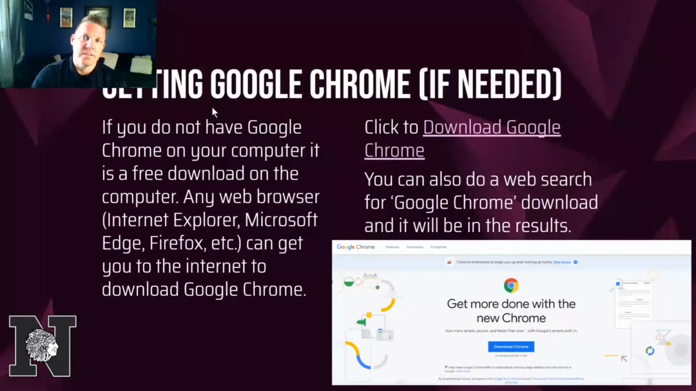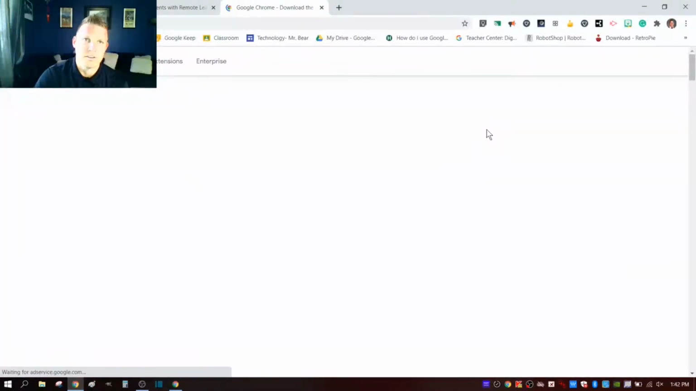And if you do not have this on your computer, this is how you can get it. It's a free download, so you can open up any web browser, whatever you use right now to search the internet, and then you can download it from there. If you just do a web search for Google Chrome download, it'll be there. But I'm going to show this here real quick.